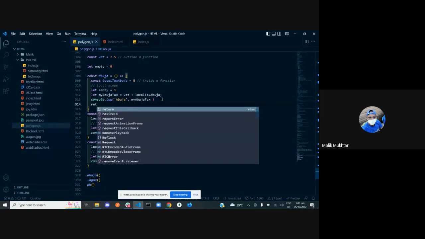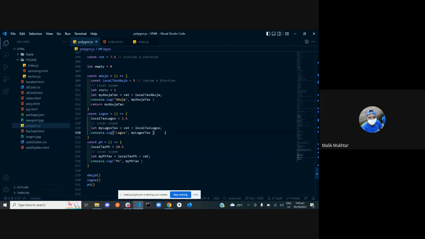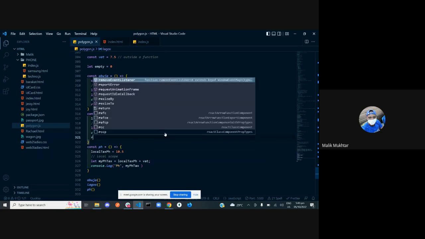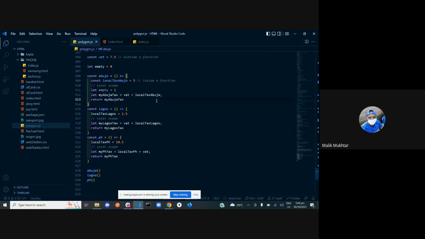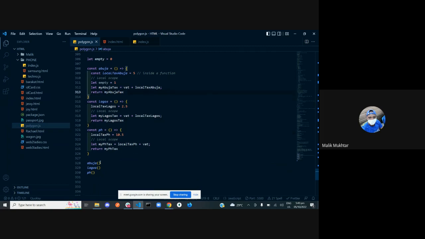So in this situation, I will use the word return, then my Abuja tax. Return my Lagos tax, and the last one is return my PH tax. So we can just remove all this console log, remove this, remove this.